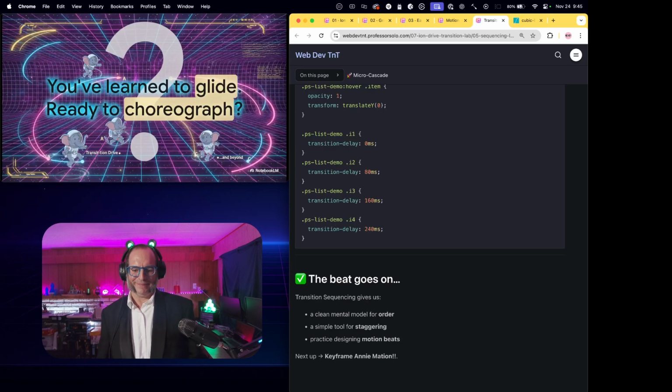So you've got this. You can get from point A to point B like a pro. You can glide, you can jump, you can choreograph an entire fleet. But what happens when you need a whole flight path? From A to B to C and beyond, all in one continuous, elegant motion. Well, my friends, that is our next mission.